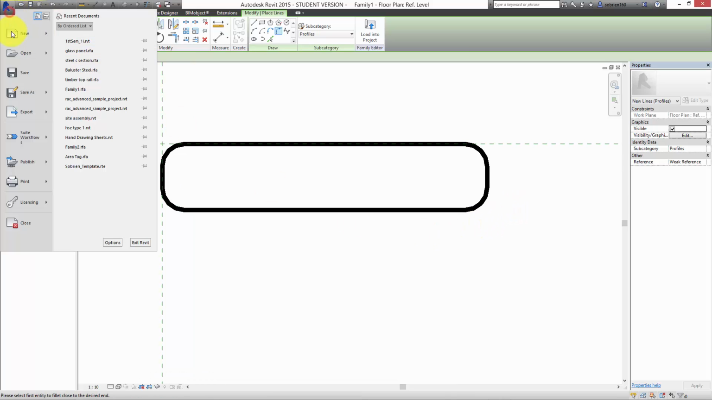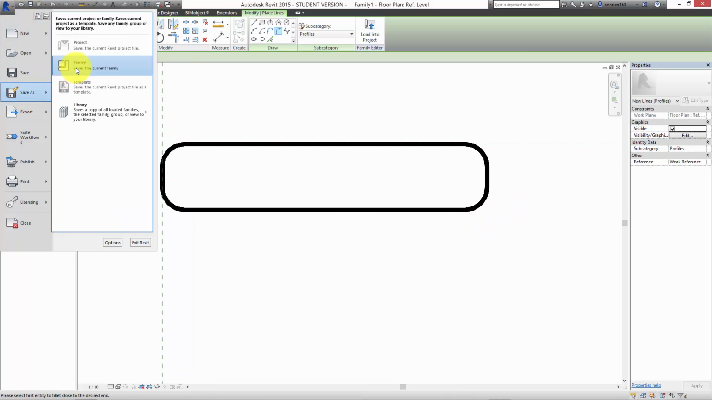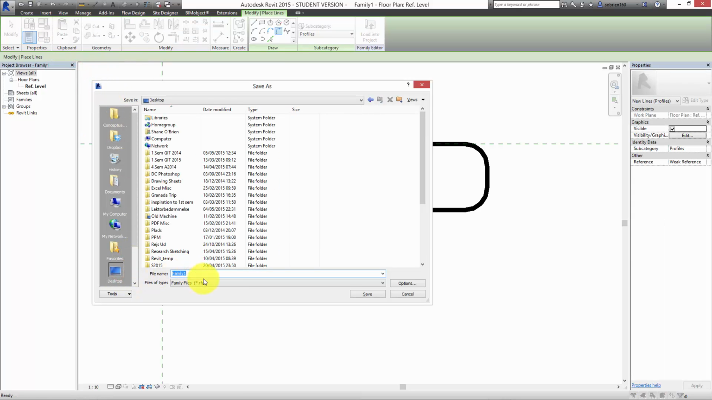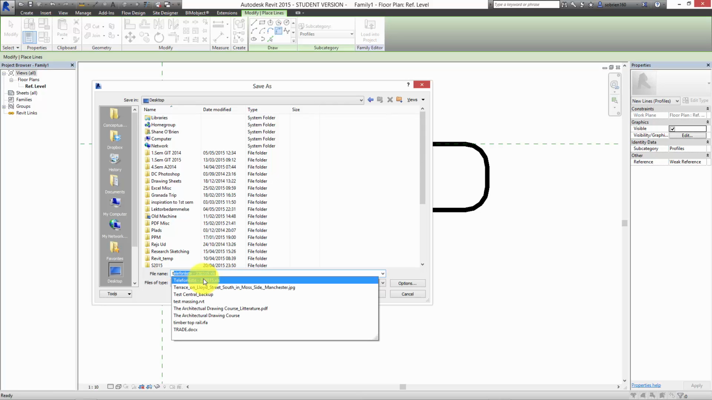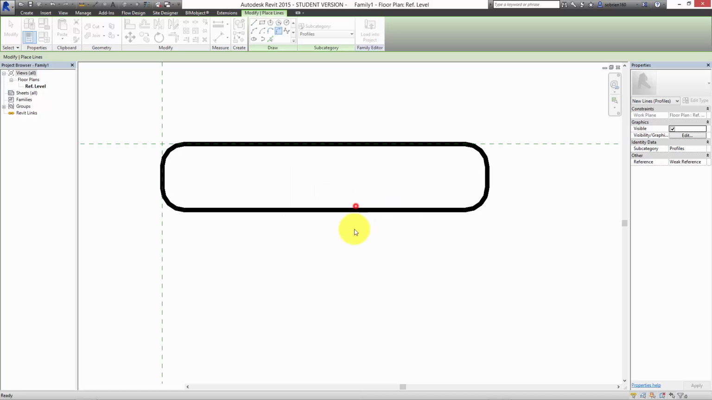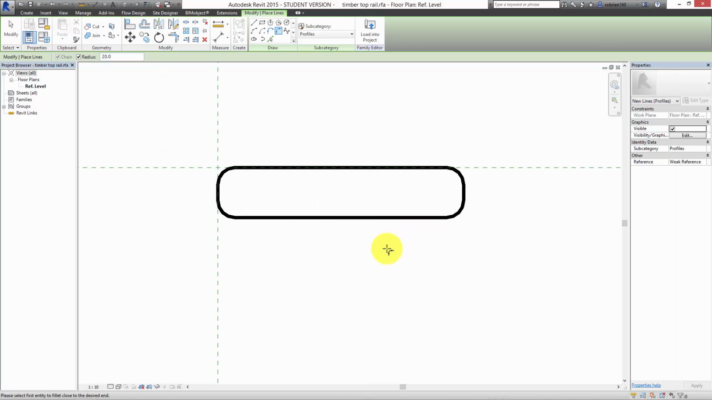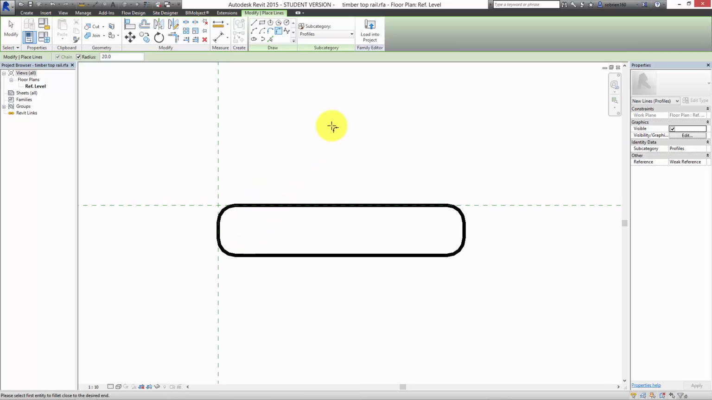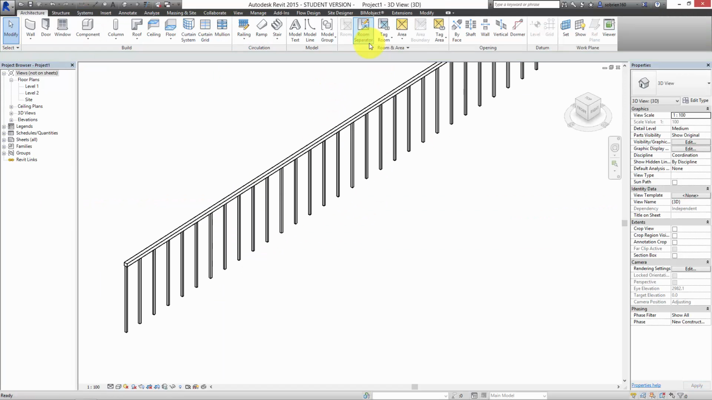So I'm just going to give that a name. I'm going to save as family, put it on the desktop. I'm going to call it timber top rail. But Shane, the insertion point is outside the thing itself. It is at the moment, yeah. Save. Okay, so as Tom was saying, the insertion point is going to be here. So let's just see what happens when we put this in. So I'm going to load it into the project.